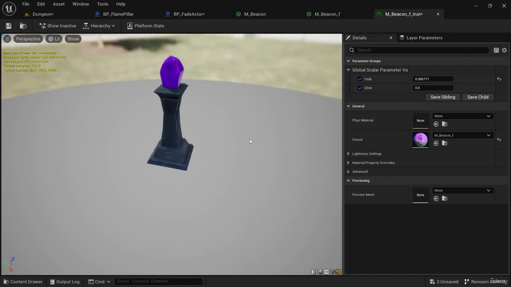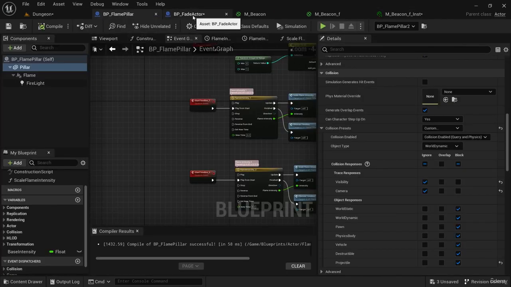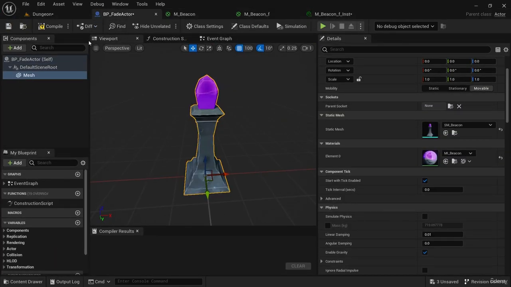Now, one thing about meshes is they can have multiple materials. In fact, their materials exist in an array on the mesh. If we go into our fade actor, I don't need my flame pillar. I'm going to close that. My fade actor shows in the details panel the mesh and the materials, and it says element 0. Some meshes have more than one, so we need to take that into account if we're going to make this fade actor. We need to treat materials like arrays.